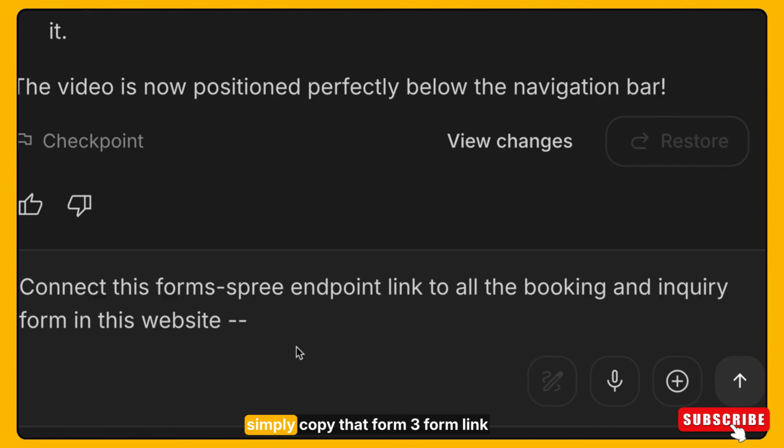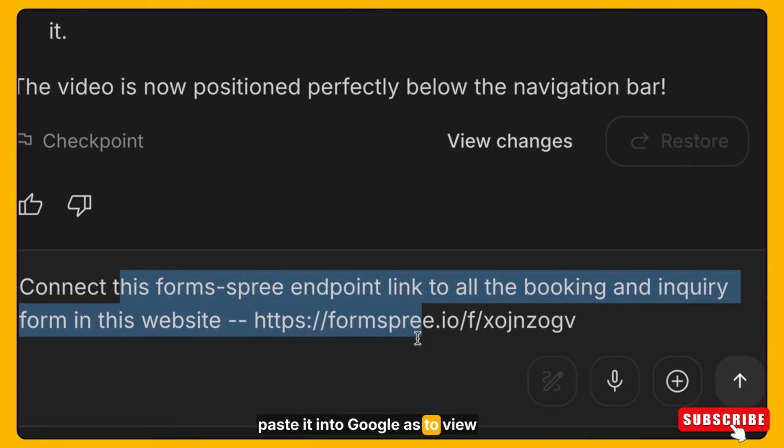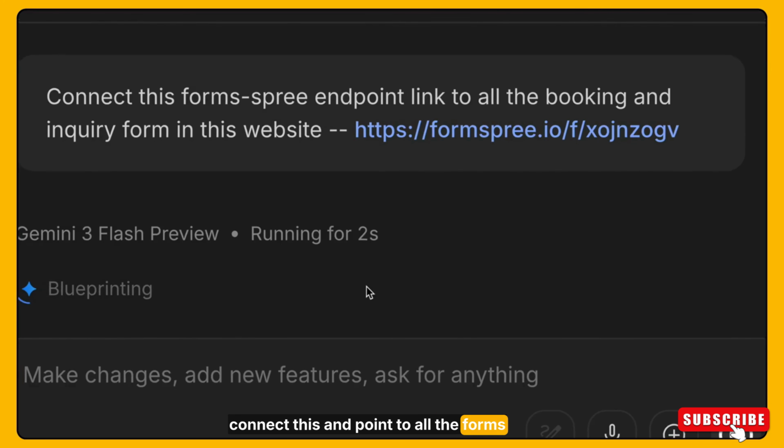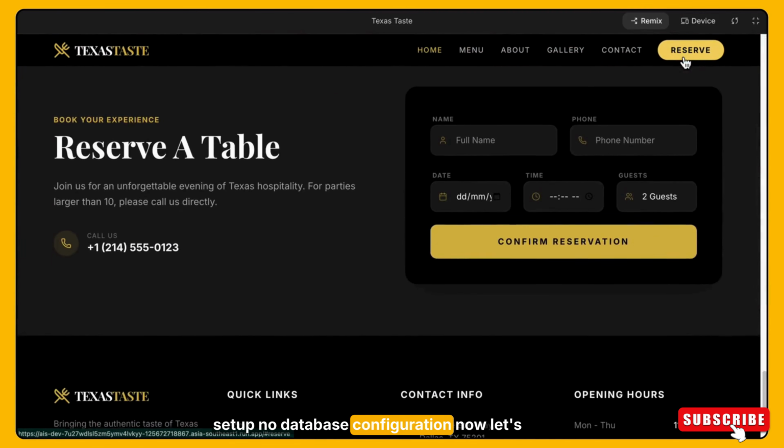Now I will simply copy that Forms Free form link, paste it into Google AI Studio and prompt it to connect this endpoint to all the forms, including the inquiry form and the reservation section. AI updates the form action automatically. That's it. No backend setup, no database configuration.